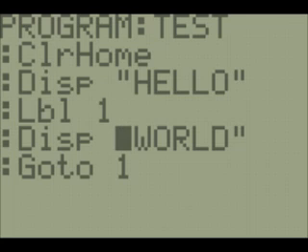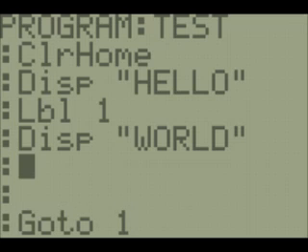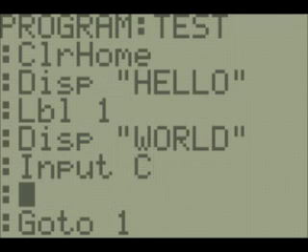And while infinite loops can be very useful, most of the time we want loops that aren't infinite. We don't want our user to have to press the on key in order to get out. So what we can do is have this conditionally go to. So now let's say input C, and then if C, go to 1. So if they put in a 0, it's going to end the program, so it's not going to go to. If they put in a 1, it is going to go back to label 1, and it's going to loop.